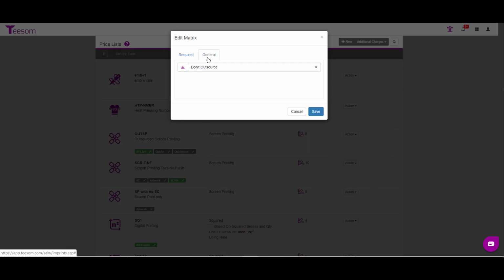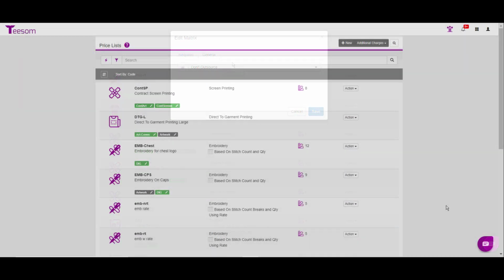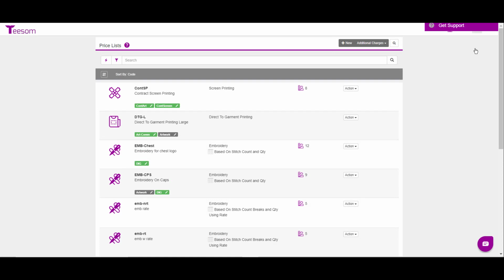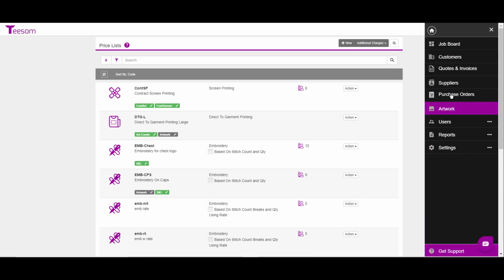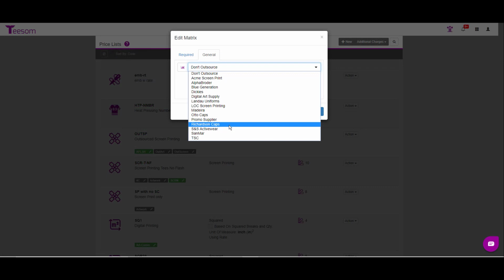On the General tab is where you can decide if this is an outsourced price list or not. If you select it to be an outsourced price list, make sure that you have first created the outsourced vendor in the main menu under Suppliers. Then they will appear in this drop-down.